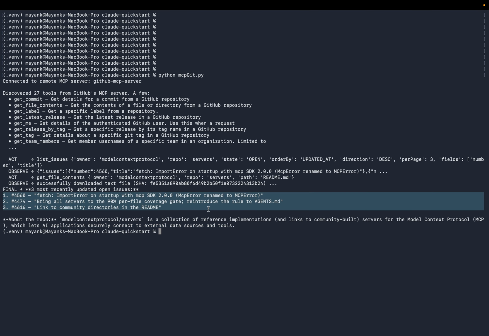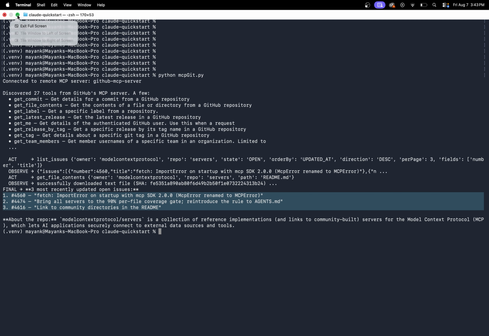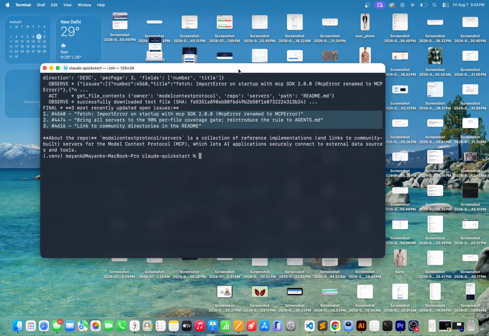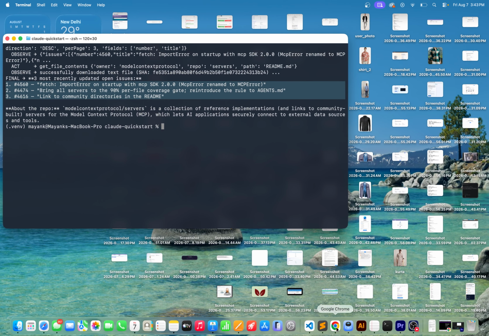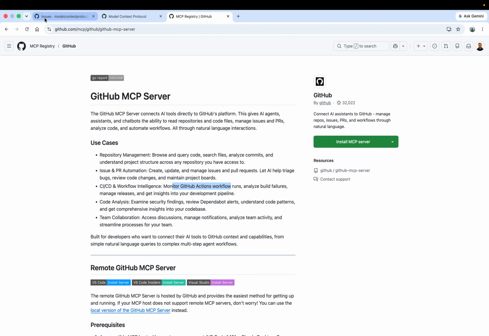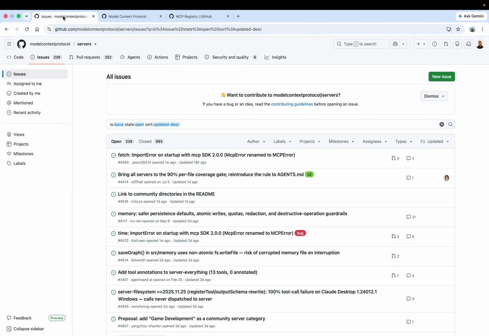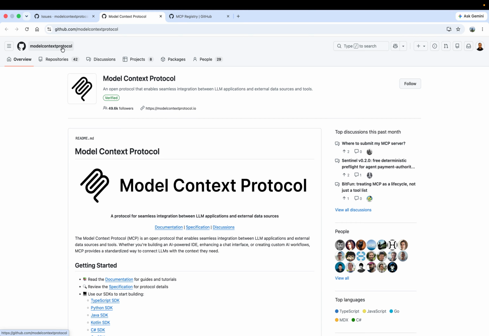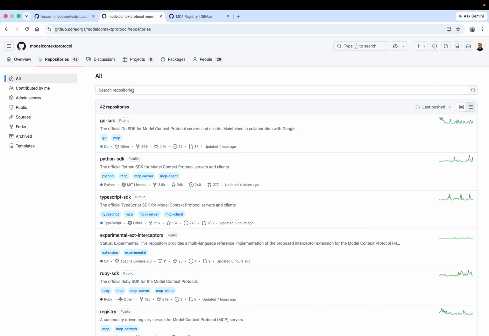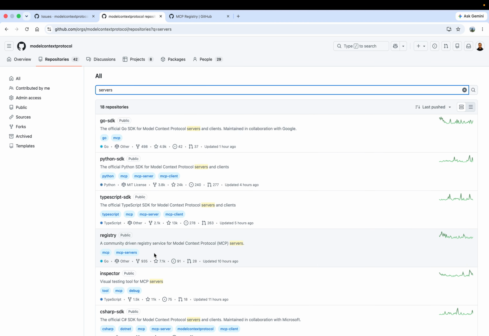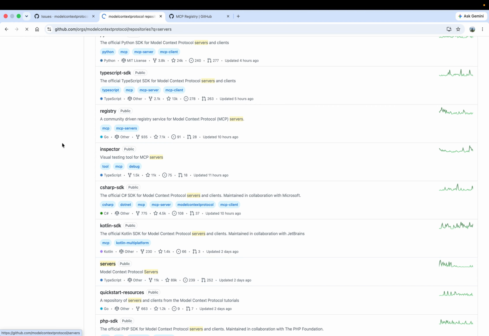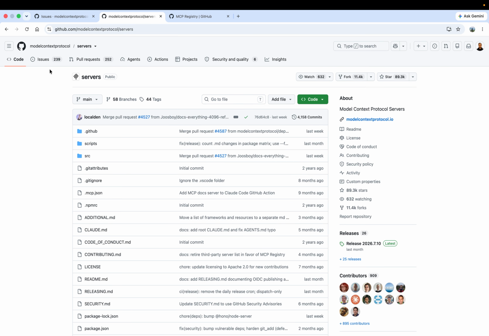Let's verify whether these 3 issues exist on this repo, right? So for this, let me just minimize that, and I will just open this repo. I have already opened this in a separate tab. This is the model context owner repositories. I will search the name servers. So servers is the repo that we have used.